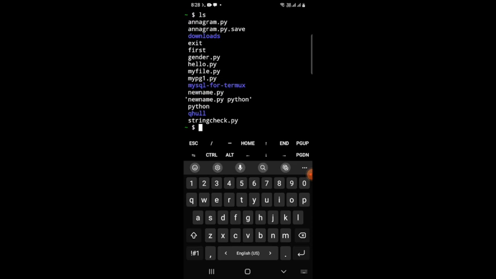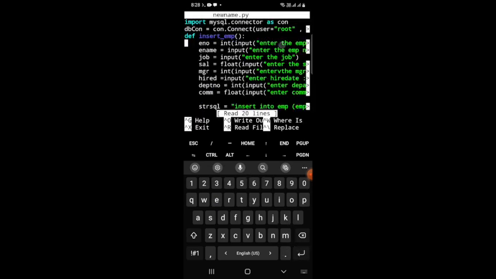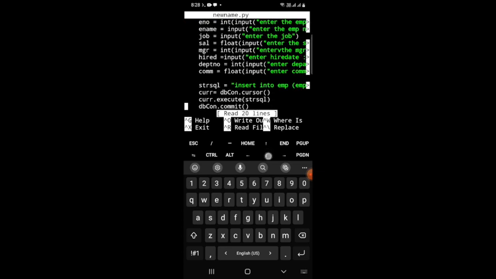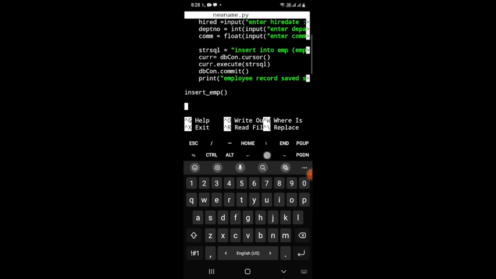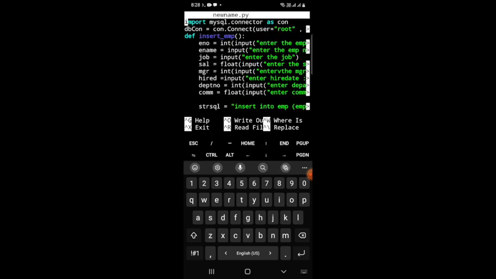So I will open up this program. This is new name.py, with the help of nano. So nano new name dot py. Now you can see that I have written the whole SQL connectivity code over here, and I have used the phone itself to write the whole command. So I am inserting an employee in the employee table, and I've created one function, insert emp, to insert one employee. The simple thing is that we have to execute this.